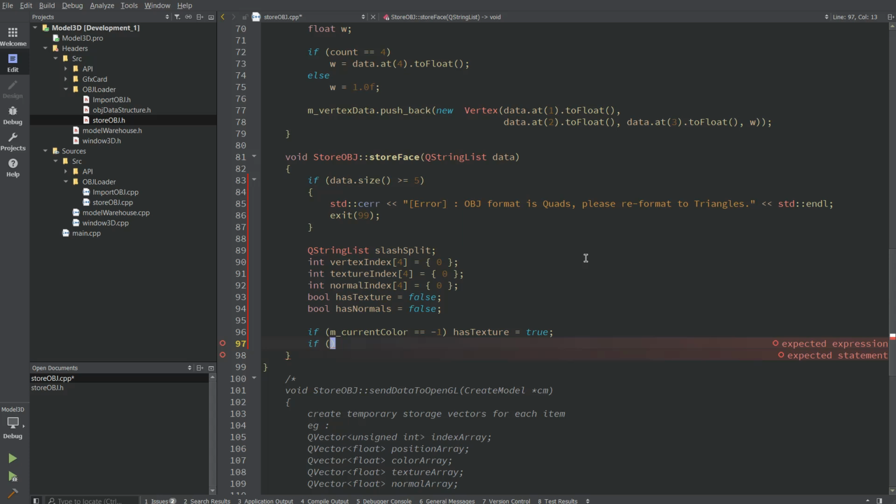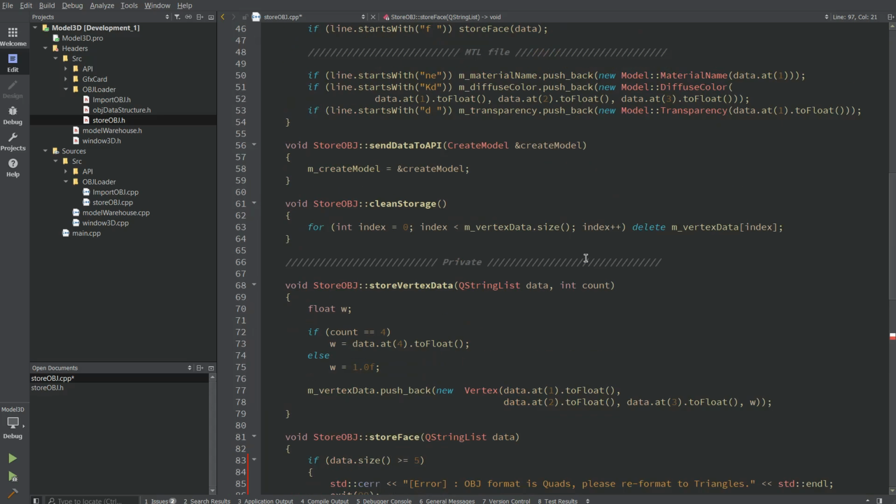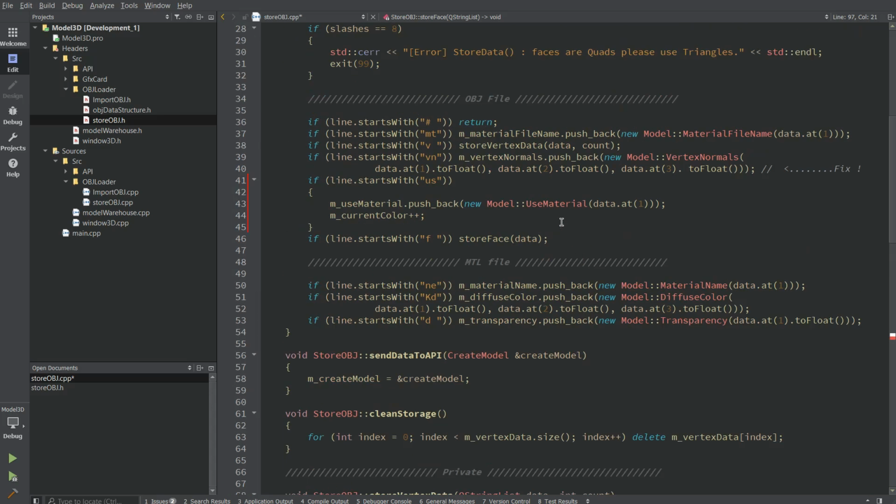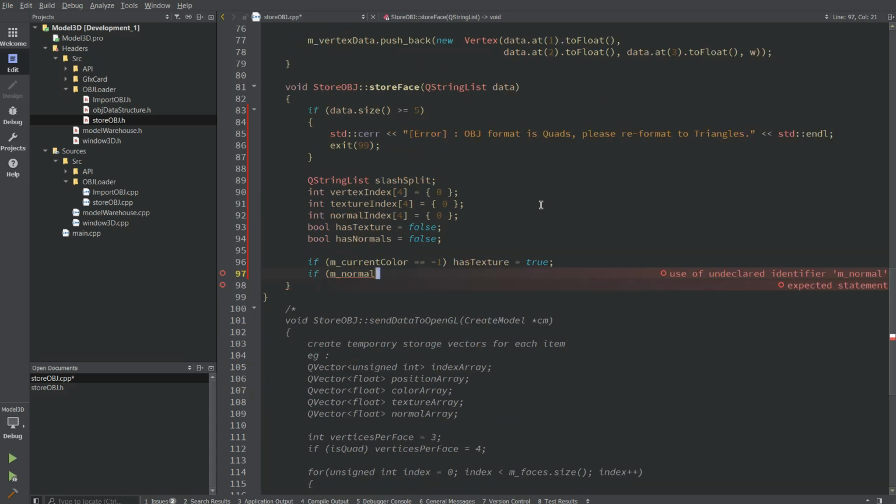What do we need to know now? We need to know whether we have any normals. So is M underscore normal? Have we not got one? Sure we had one. Oh, vertex normal, sorry. Not vertex data, vertex normals. Dot size is greater than 0.